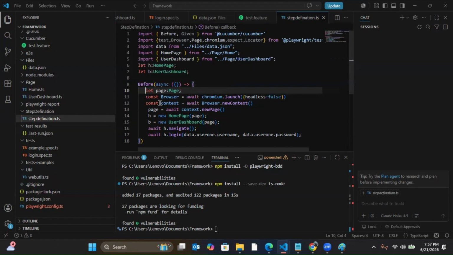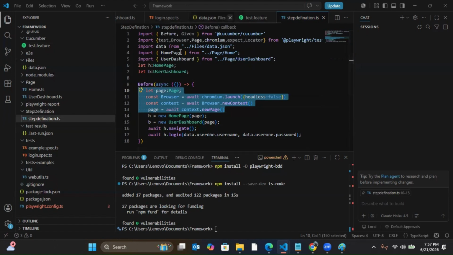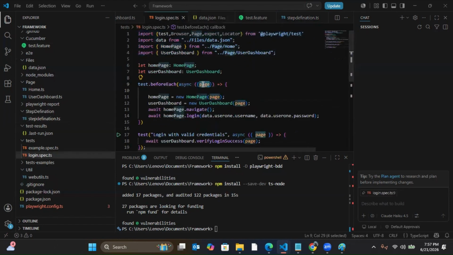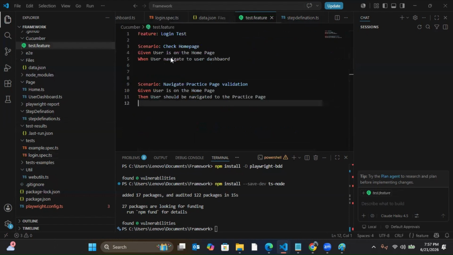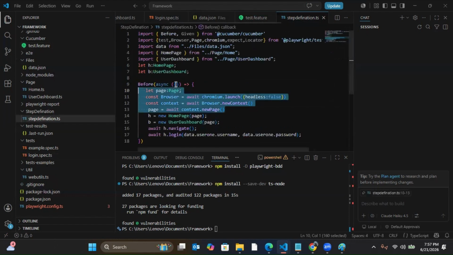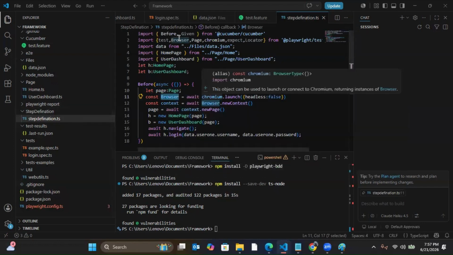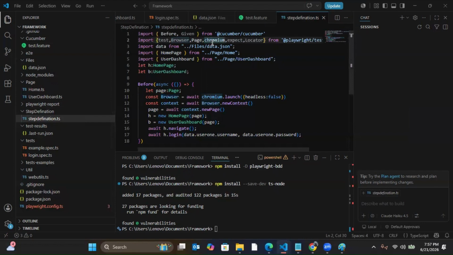So there I can do the initialization part. Simple initialization. Here I'm initializing the page. Here you cannot use the page fixture directly. Just like in this loginspec.ts, I was using the page fixture directly provided by Playwright, because there I'm using Playwright test. But here I'm not using Playwright test, so I cannot use the page fixture directly. So what I have to do? I have to create an object of page. Then I have to create a browser object, using Chromium. We are running the test case in the Chromium browser.